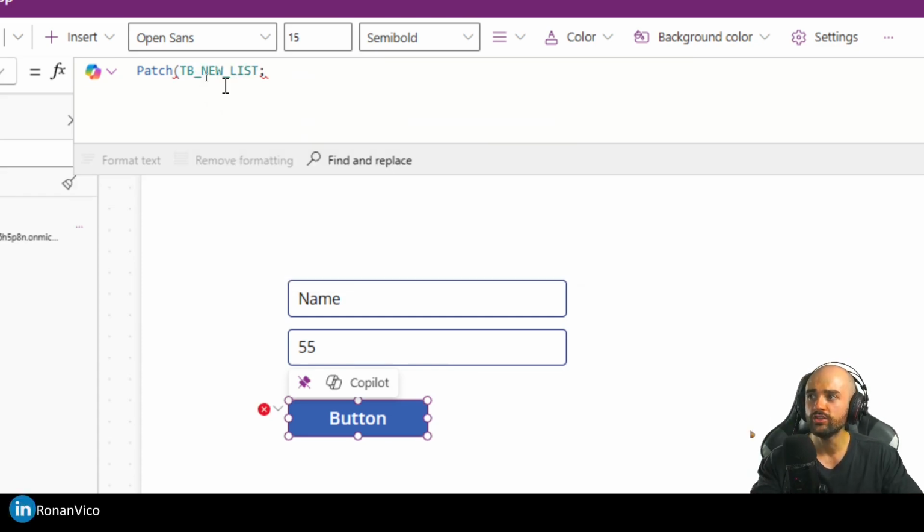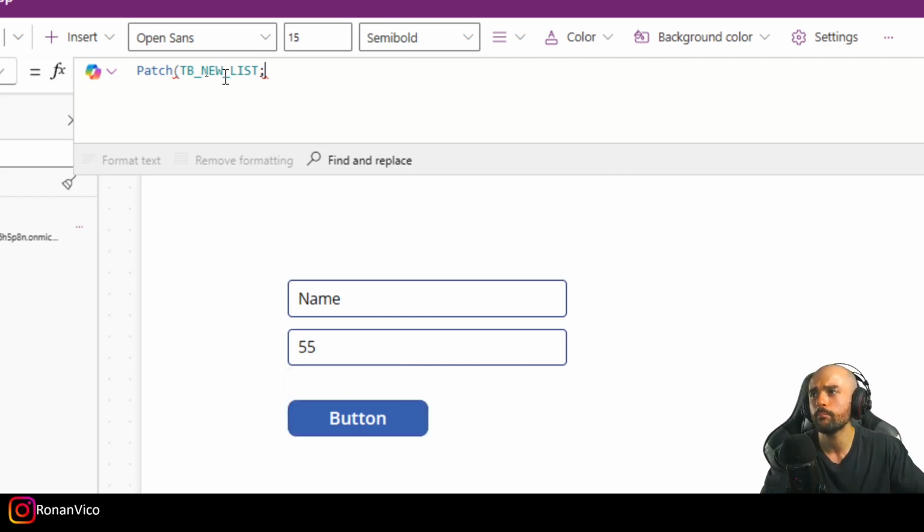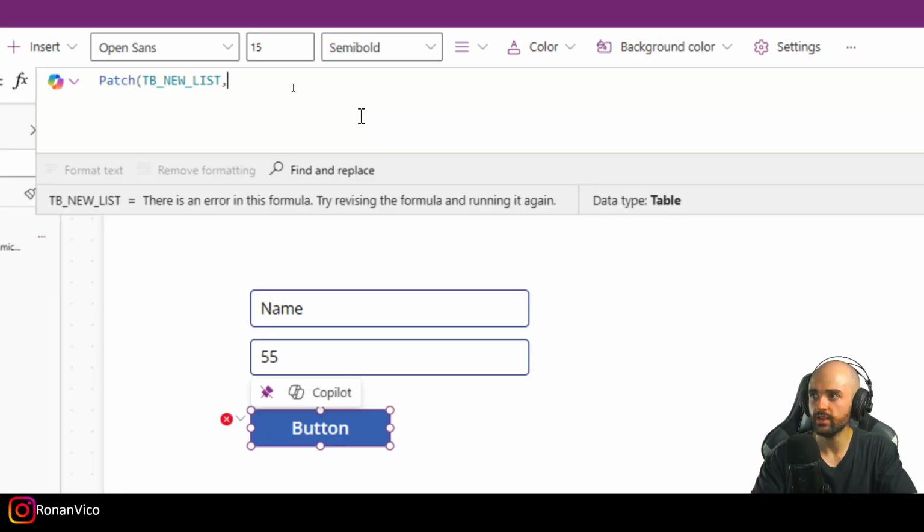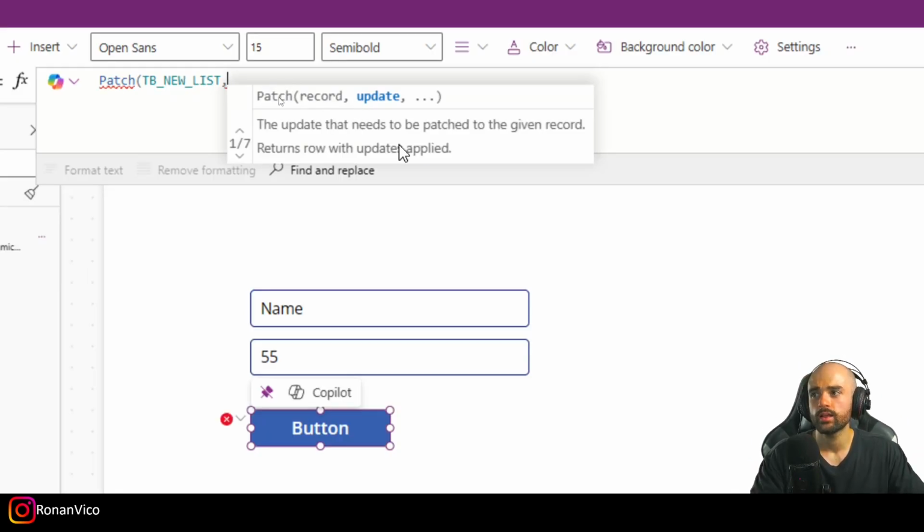What am I patching to this list? I'm patching a new record, but how can I patch, repair, a row that doesn't exist? How can I say, please insert the name and this age on a record that doesn't exist? Insert the comma right here. The update that needs to be patched.